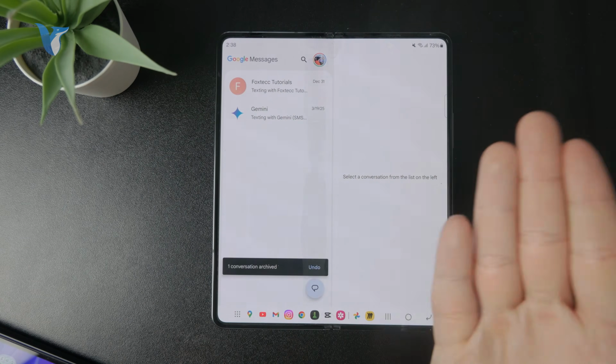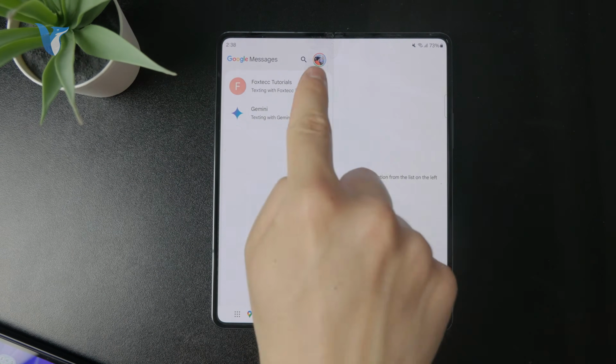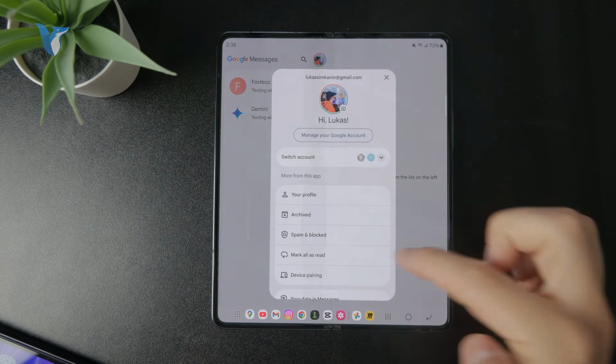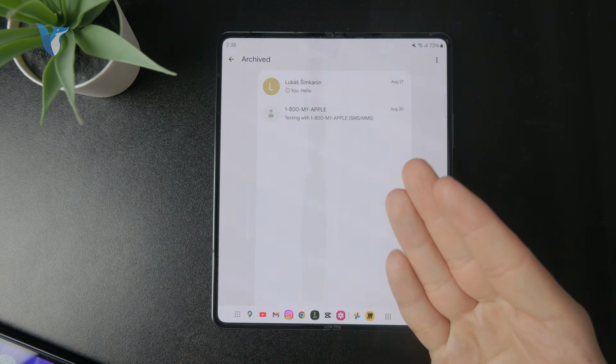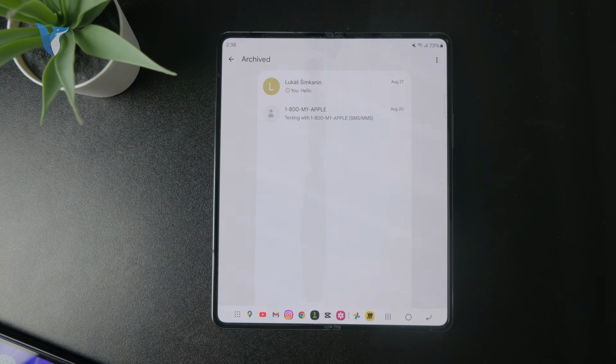But what you can do is to tap on your profile picture in here and it's going to reveal more options, and the archived messages are most definitely in here. So this is what you need to tap on, and that is where you can find it. So you'll be able to read through them.